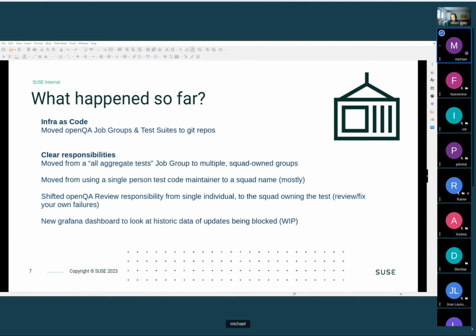Now we have many job groups that are tied directly to a single squad. So every job group has a squad responsible for it. And we also moved from a single maintainer, just an email address or a single name on a test, on a Perl module, on OpenQA, to a squad, mostly. I guess we have a lot of leftovers here, but at least when we touch some test, we try to switch to the squad name.